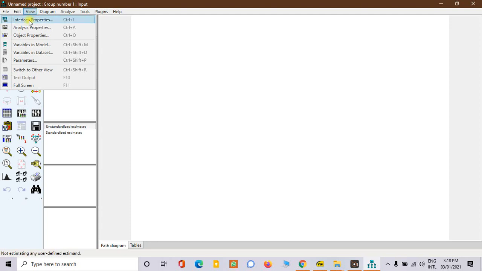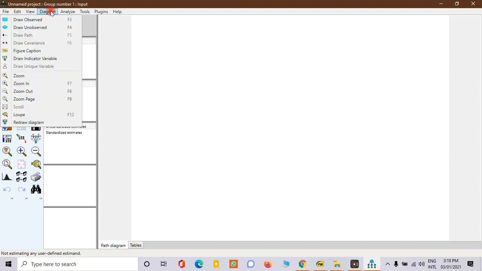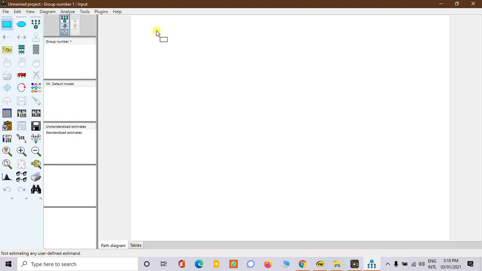So from here you can go for a full screen also, and certain other things are related to the diagram. These are the objects of the diagram. There are 4 main objects in the diagram. This is to draw the observed variables. The rectangle shaped diagram is to draw the observed variables, or the measured variables. These are the variables which can be measured, or had been measured already.